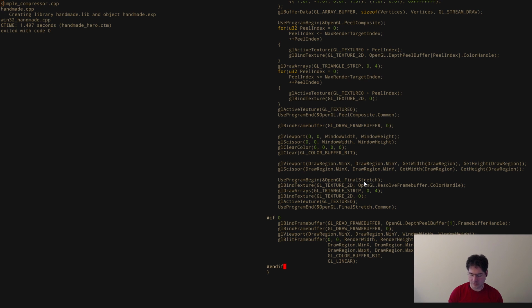But we may want to allow the user to specify, or rather the settings of the game to specify how many multi-sample passes we do. So depth peeling can be done where it's like, how many depth peels do you want to do? And then it can also be how many of those depth peels should be multi-sampled versus how many are just straight one-to-one pixels.